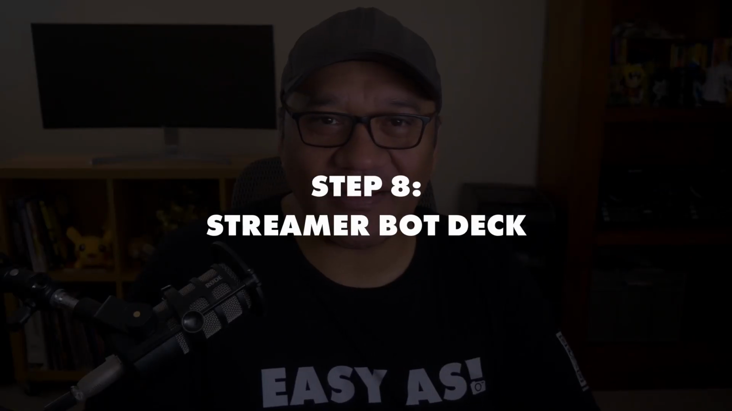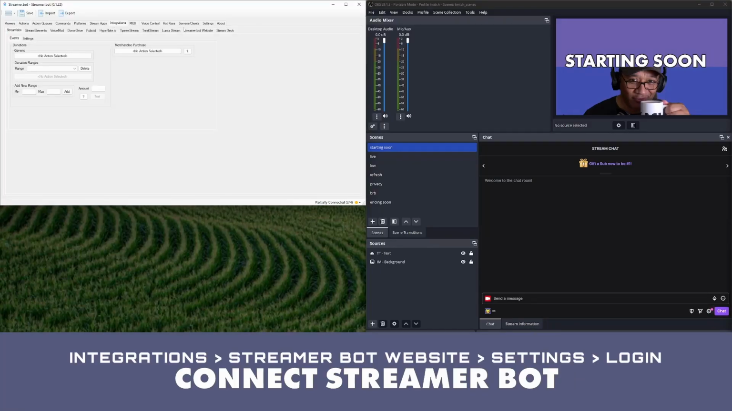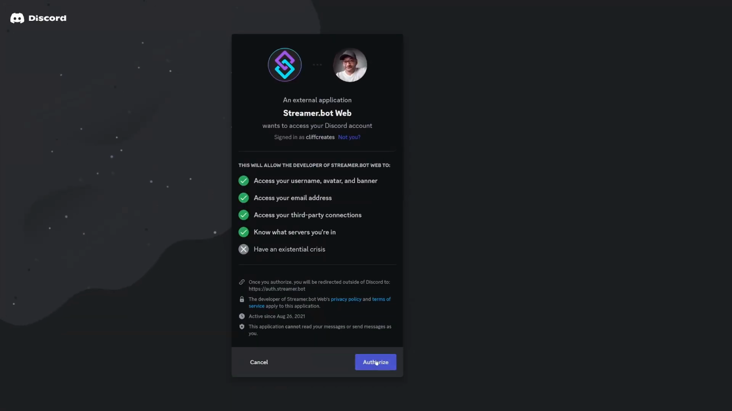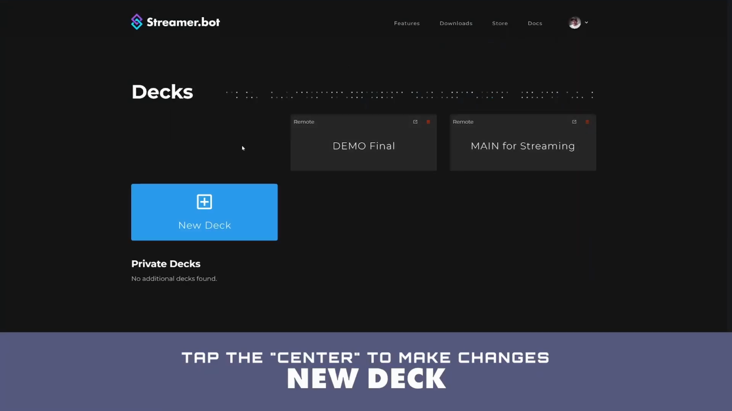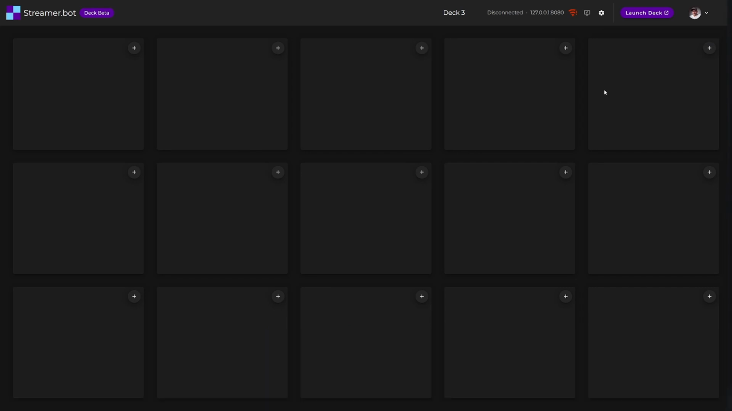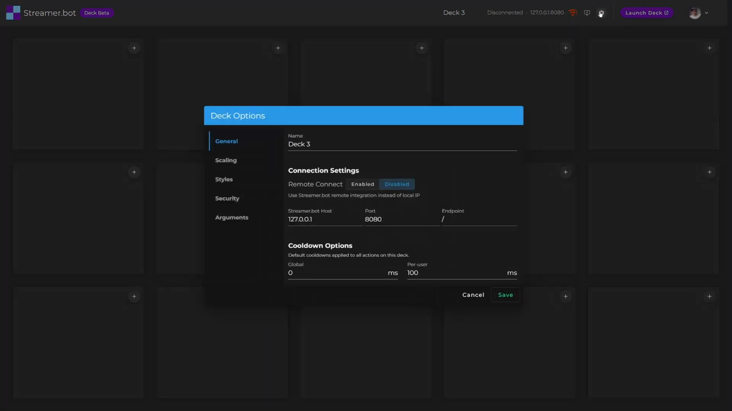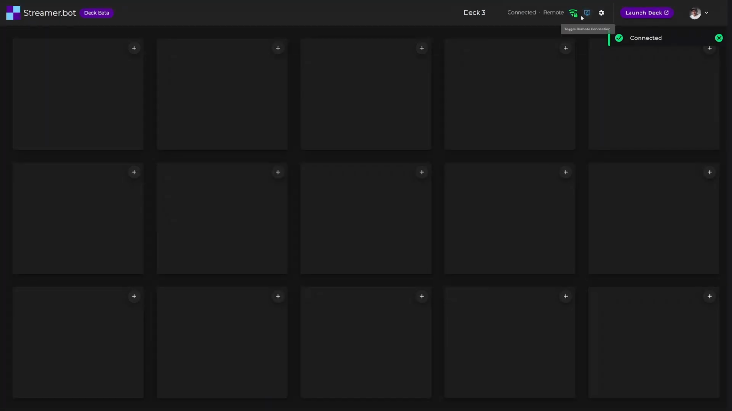Step 8, StreamerBot Deck. Back in StreamerBot, navigate to Integrations, StreamerBot website, Settings, then log in with your Discord. Open the Decks page on the StreamerBot website, log in with your Discord, then add a new deck. Tap the center to make changes. Connect it with your StreamerBot by clicking the Toggle Remote Connection button along the top. When the icon beside it turns green, you should be good to go. Make sure your StreamerBot software is open while you're on the website.